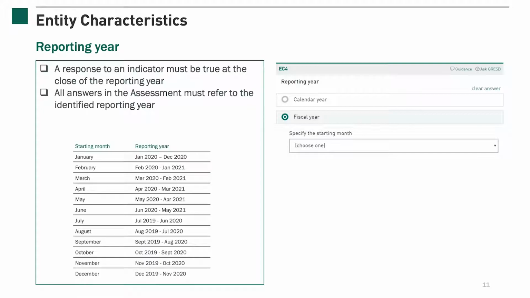This indicator simply sets the entity's annual reporting year. If reporting using calendar year, select that option. If reporting using a different year, fiscal or financial, then select that option and specify the starting month. You must use the most recently closed reporting year. All responses in the assessment must refer to the selected reporting year. See the table for details.